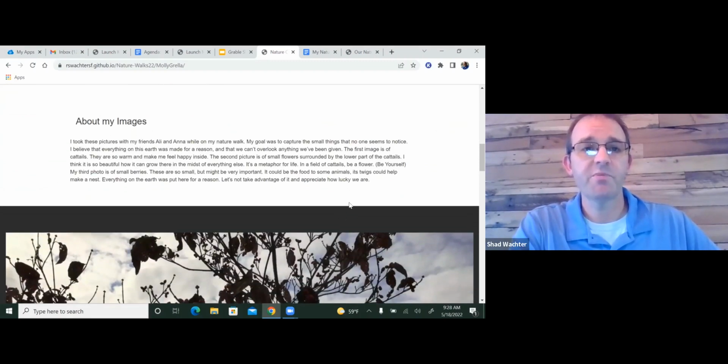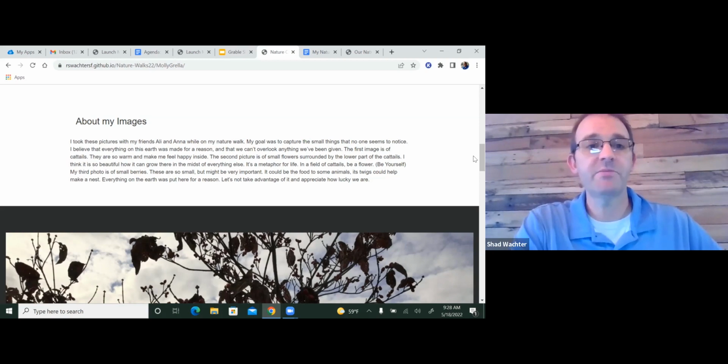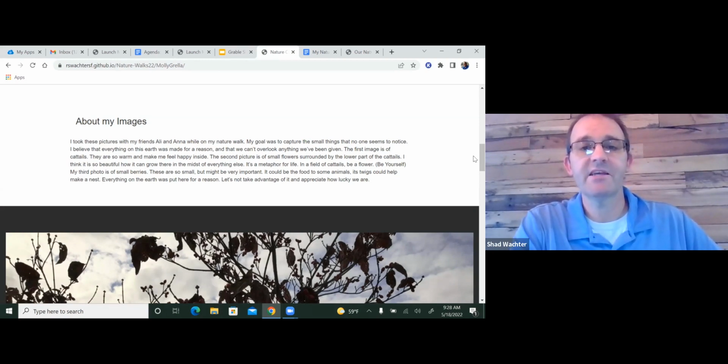She said, I took these pictures with my friends Ali and Anna while on my nature walk. My goal was to capture the small things that no one seems to notice. I believe that everyone on this earth was made for a reason and that we can't overlook anything that we've been given. The first images of cattails, they're so warm and make me feel happy inside. The second pictures of the small flowers surrounded by the lower parts of the cattails. You can continue to read this, but this is really what I was looking for. And I was hoping that students would get out of this project.